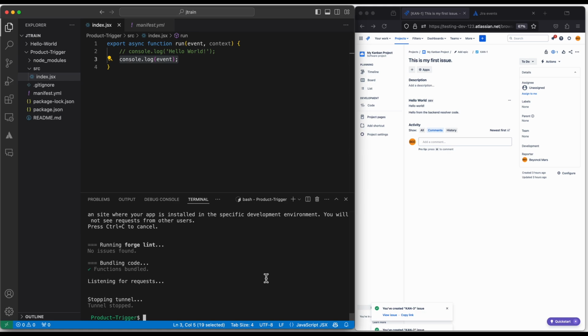There is a developer console on developer.atlassian.com where you can view logs. In those logs, you would not see the event data at this time. You'd only see the words hello world because we have not deployed. So let's just deploy this.